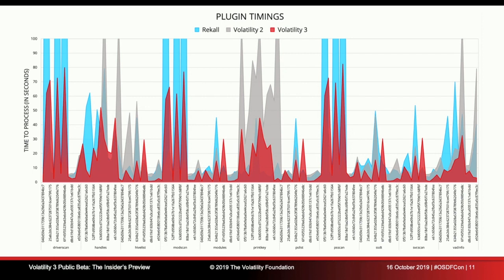To give you some idea of how fast this is, here's a graph that's almost certainly too small to see, but the concept is smaller is better. The red bars are Volatility 3. The gray bars are Volatility 2, so you can see how much Volatility 3 outstrips Volatility 2 in certain areas.